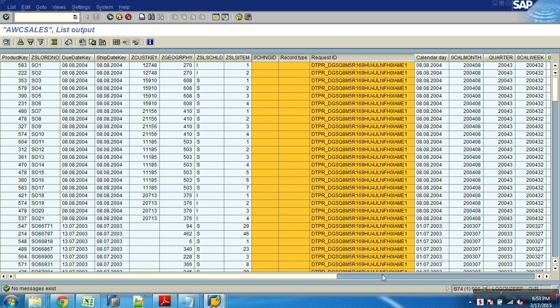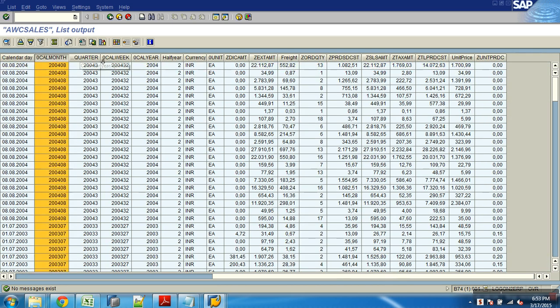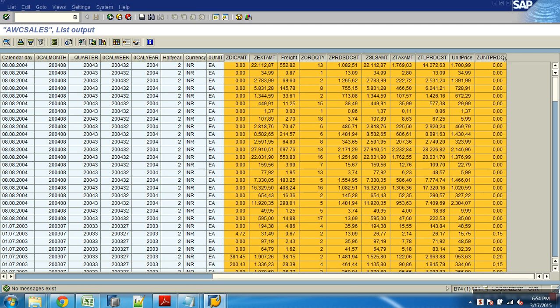Then you have cal day, cal month, cal quarter, week, year, half year, all filled. These are all filled from the date. You take 8/8/2004. That's why month is 2004-08, and the quarter is third quarter. Week is 32, year is 2004, half year. Based on the order date, it has determined all those automatically. And then look at currency and unit: the system executed the start routine and filled those values with constants INR and EA. And these are all your key figures. So this is how you can see it.